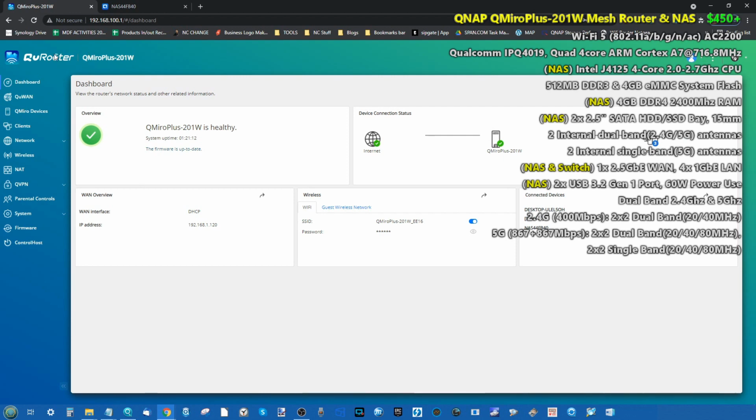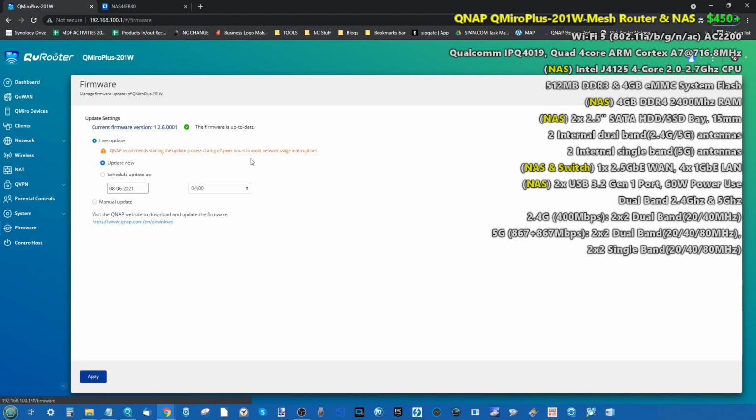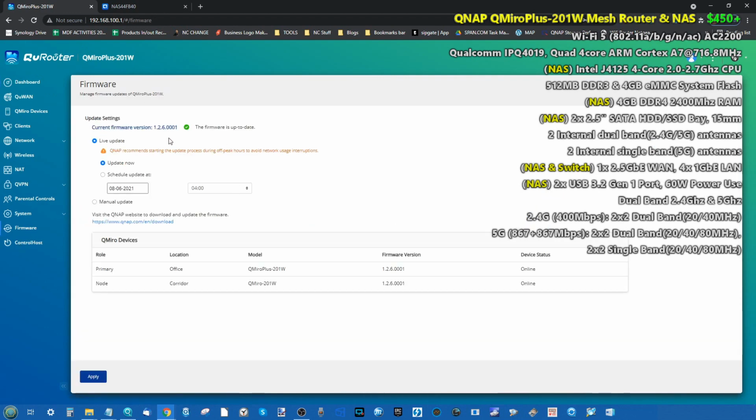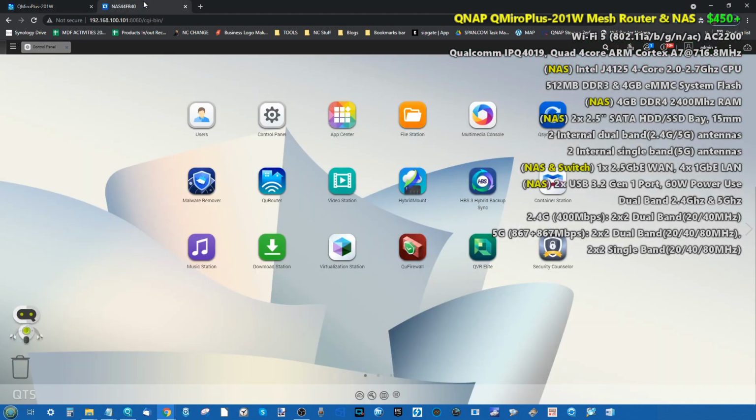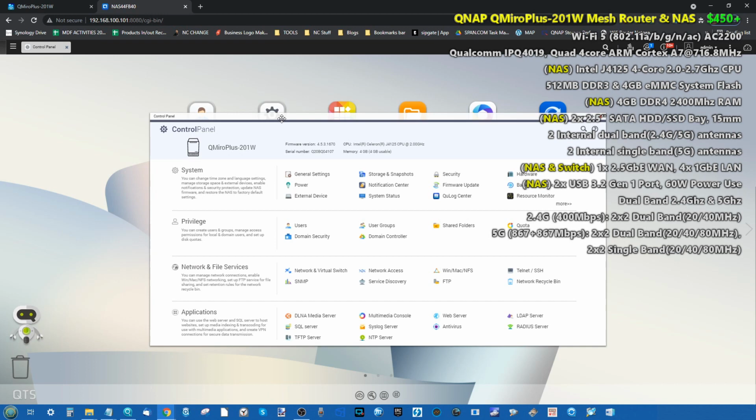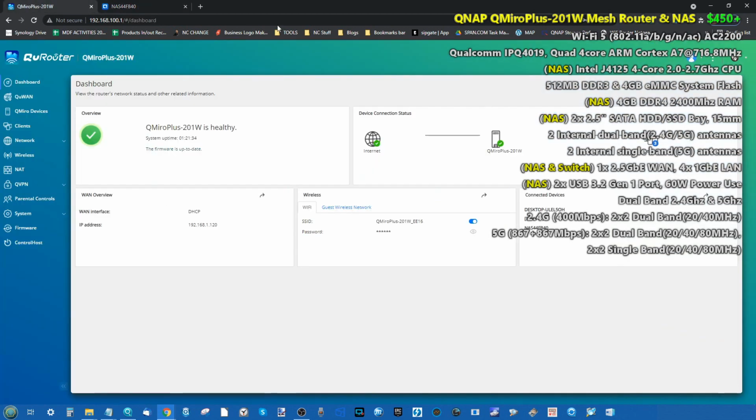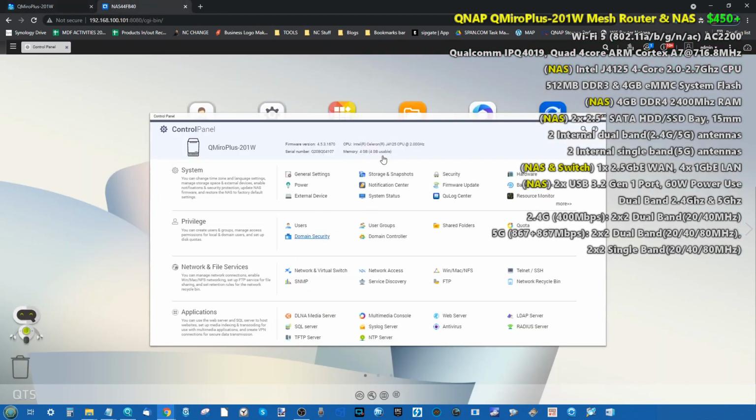We have the QuRouter software here being accessed via the desktop, and the firmware version we are utilizing is version 1.2.6. That is the latest version at the time of recording. And in the second half of the video, we are going to be accessing the NAS side of this very same device. That's right, we are utilizing the QMiroPlus, which is both a mesh router system and a NAS.